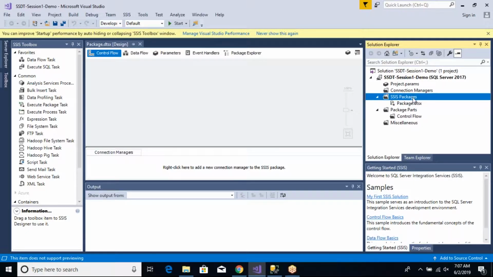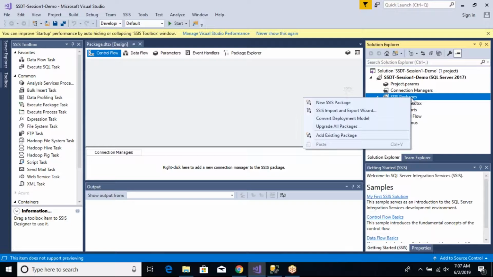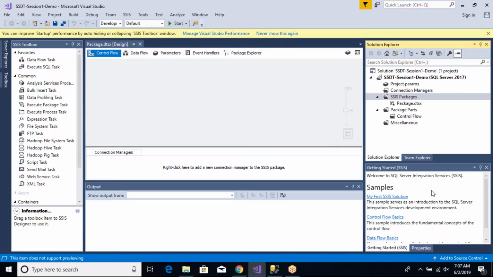So if you go to SSIS package, right click, you'll see that you can create a new SSIS package. So you can have multiple SSIS packages within a project and multiple projects within a solution. So this is your hierarchy in the way the projects and the packages are managed within SSIS. There is a solution that you have. Within the solution, you can have projects, which can be multiple projects. And within the project, you can have multiple SSIS packages.